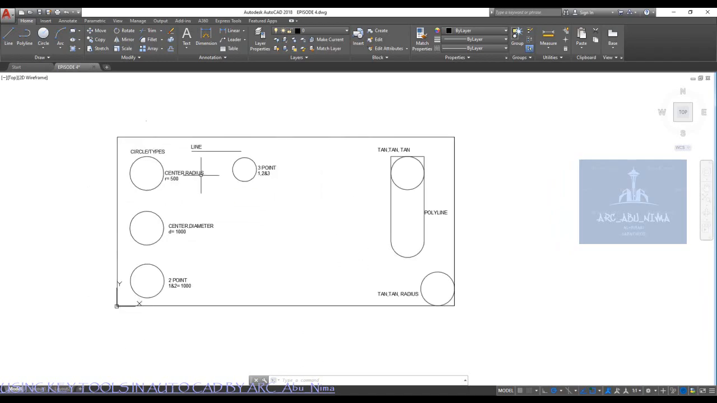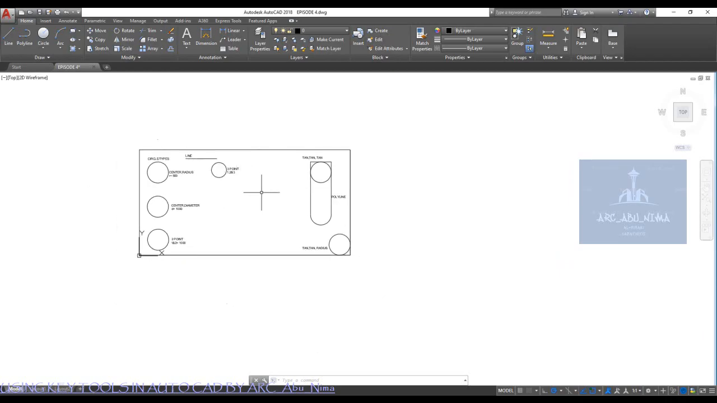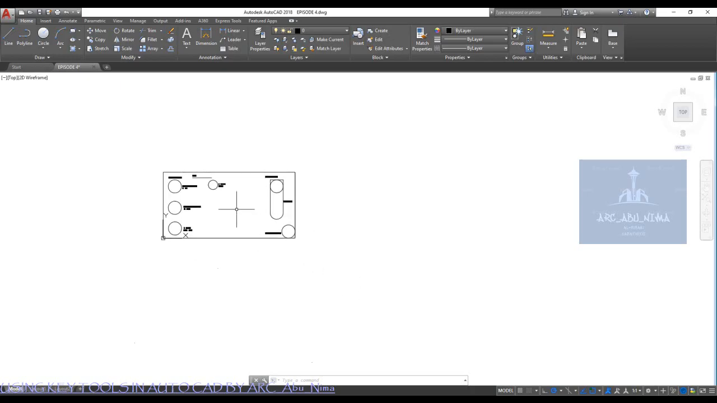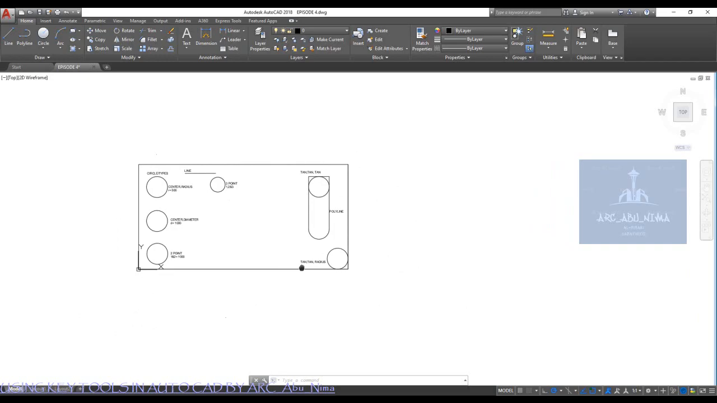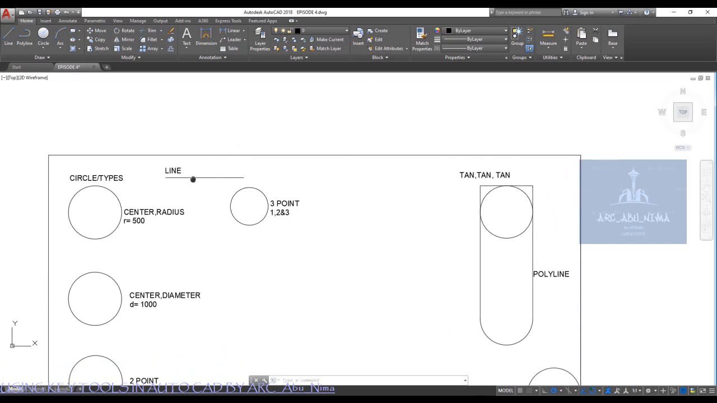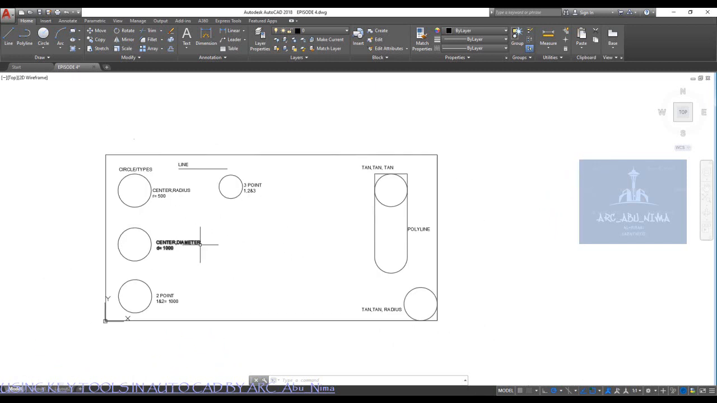On our drawing interface, we have an illustration which we will be demonstrating, and through that we'll be able to utilize some of the tools in AutoCAD. So the first tool we'll be using is the line tool.